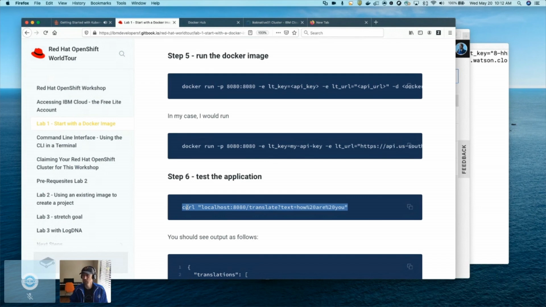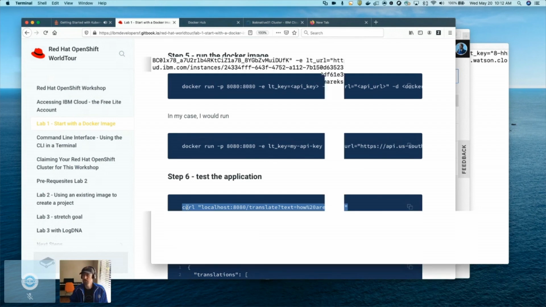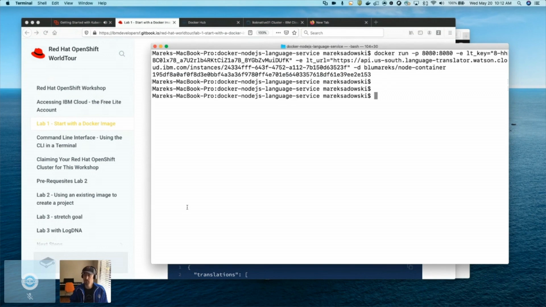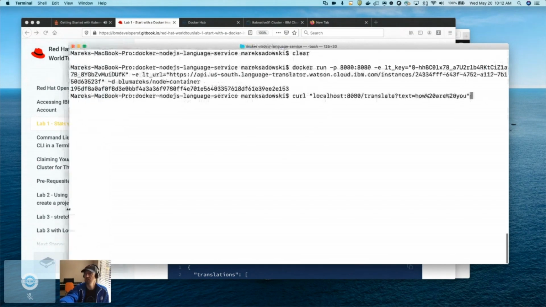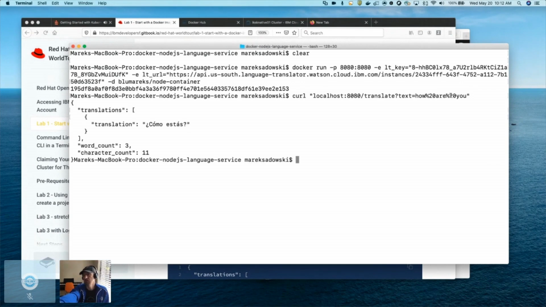If I find my application, it's here, so our application is running. I'm going to copy it over, and we are going to test it on the text "how are you?" You can see the encoded space over here in this string. It's going to change the translation. The default that we are using is Spanish.